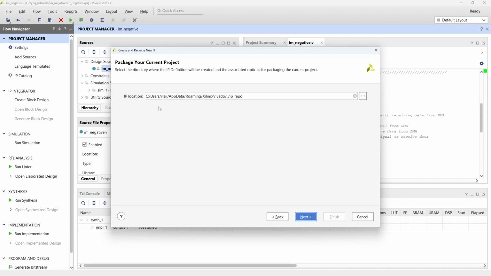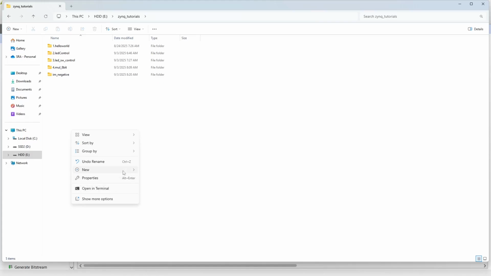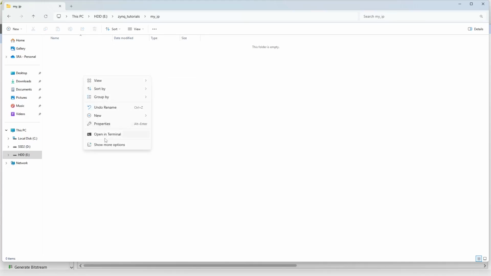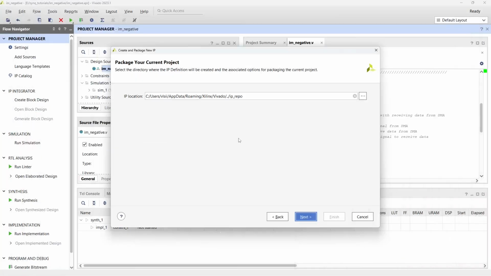And do remember one thing. This is the repository where you are going to save your custom IP. Do not disturb the root folder of your Vivado. It is always recommended to create a folder to save all your IPs. Okay, so I have a folder like this, my IP, in which I will be storing all the IPs. And in order to distinguish it, I am going to create another folder here, IM negative. So in this folder, I will be saving this particular IP.